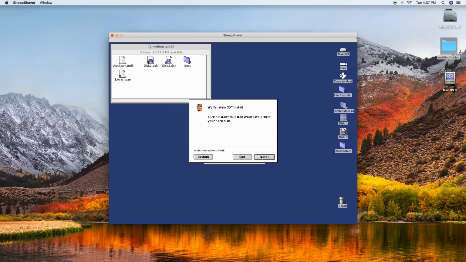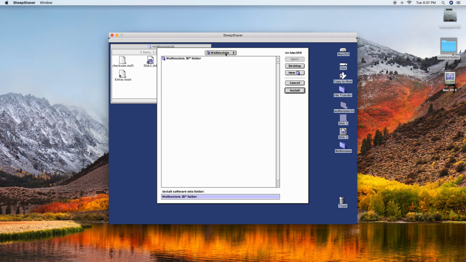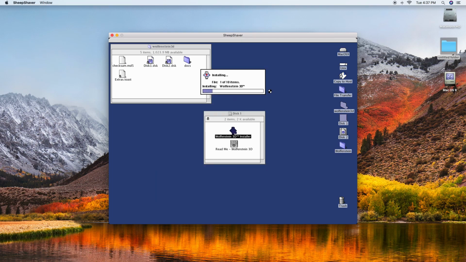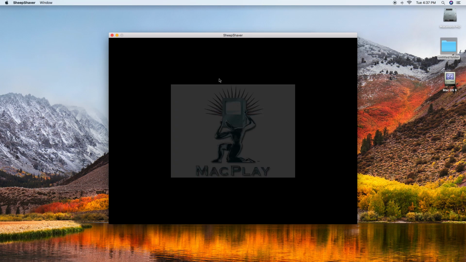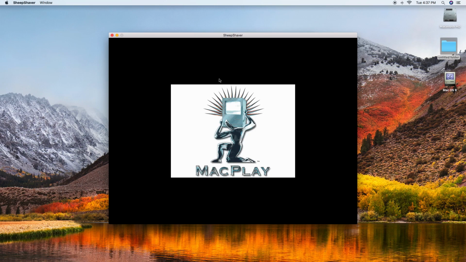So I've already made a folder here, but we'll select it again. Wolfenstein. Installing the whole program right away. So Wolf 3D is now installing. And there we go. So now it's installed. I have all the files I need. I could double click here, and it will install the game.